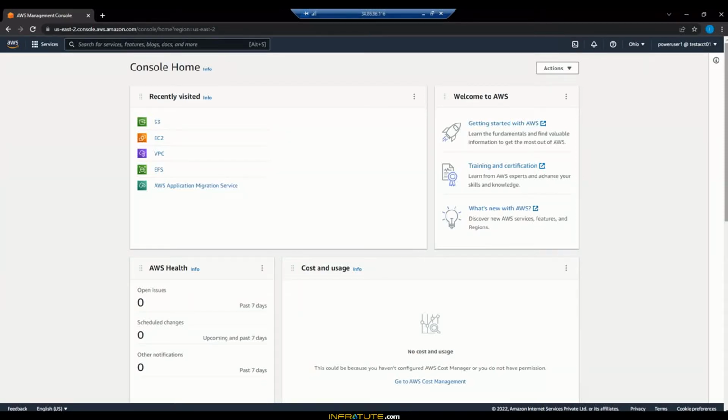Welcome to a new section, and in this session we are going to see how to set up a bucket and upload objects into the Simple Storage Service, or commonly called S3. Alright, S3.